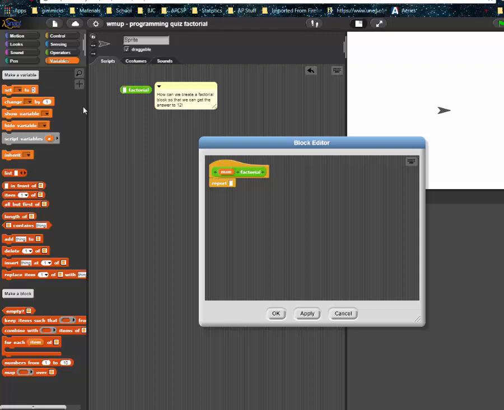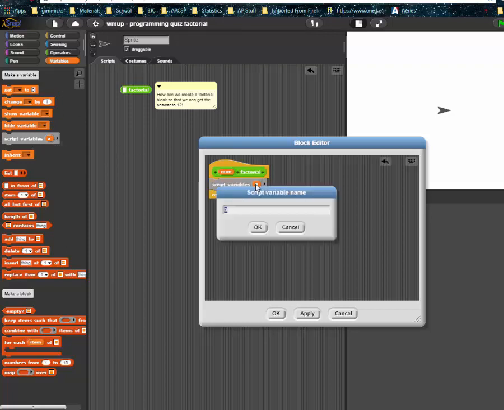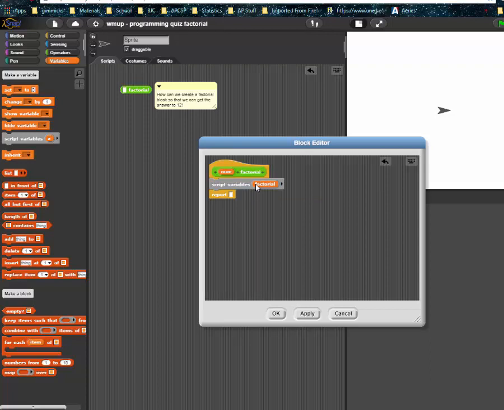So the first thing we're going to need is a script variable. Instead of a, we're going to call it factorial. There are two concepts with factorials, 1 and above, and 0. First, we're going to set our factorial equal to 1, because 1 times anything is itself, so that's a good starting position. So after the script variable, we're going to set the factorial equal to 1.